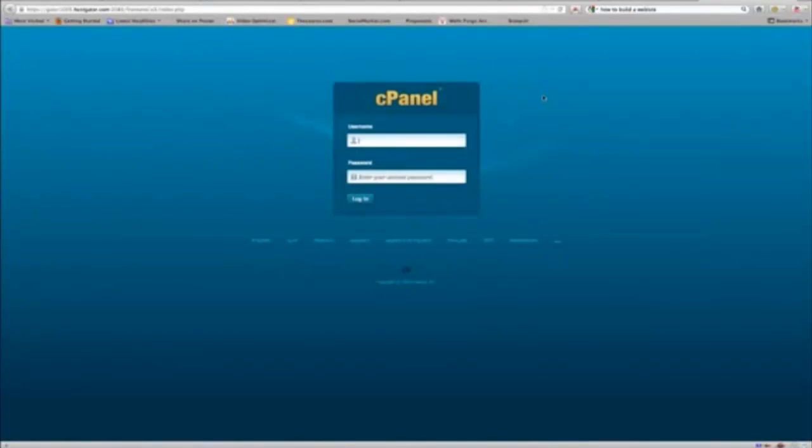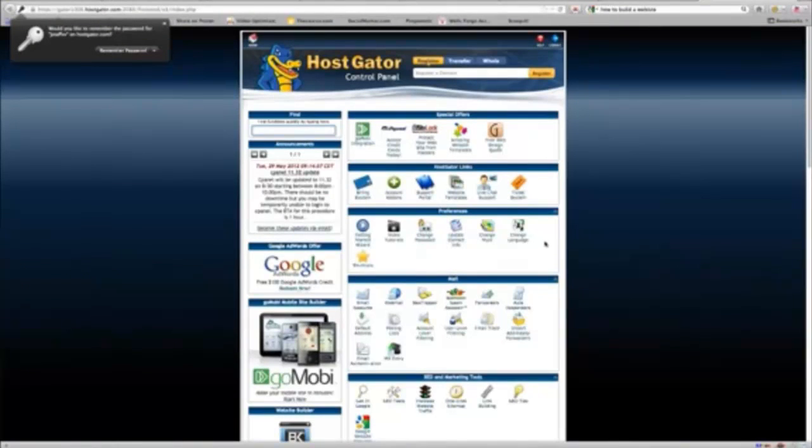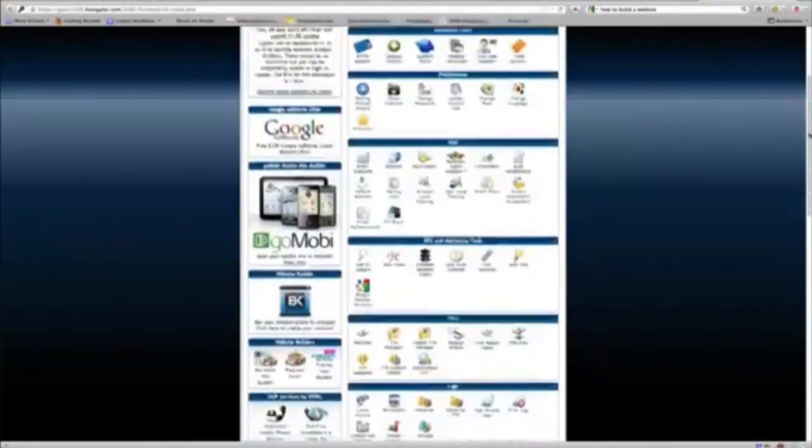Very easy. Go ahead and put your username in there, password, and then log in. Okay, now we're inside the cPanel. Do not let this overwhelm you. This is just various tools to use to do different things with your hosting account. At this time, all we have to be concerned with is one thing.